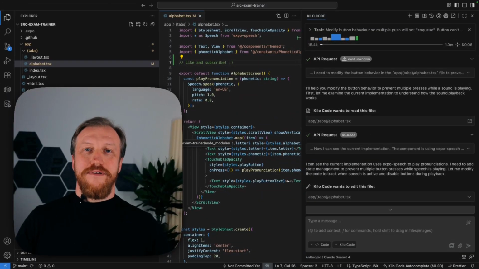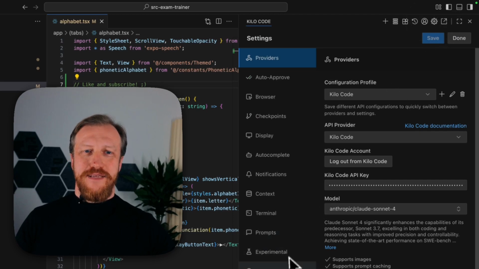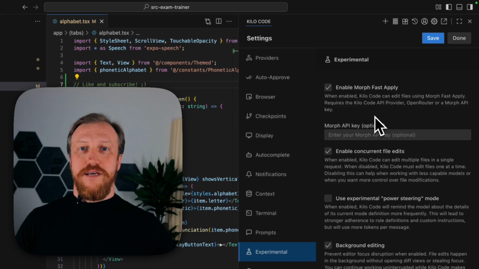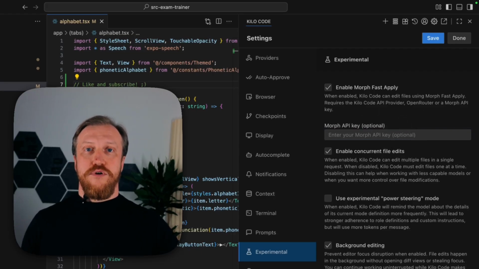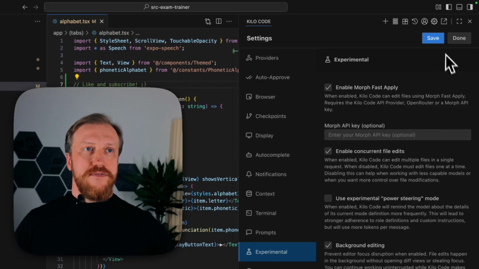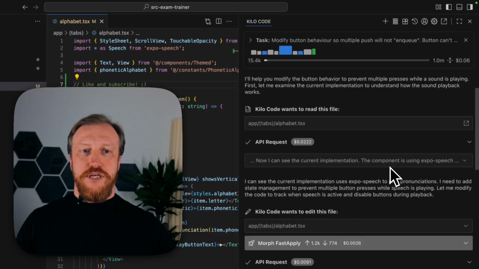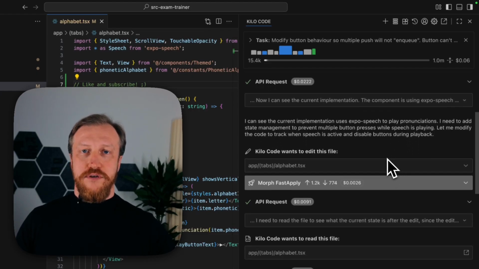Using Morph is super simple, one of the reasons I like it so much. So, to enable it, we just go to Settings, Experimental, and push the button Enable Morph Fast Apply. And basically that's it. If you have your own private subscription to Morph, then you can put your Morph API key here, but if you don't, don't worry, it will still work through the Kilo Code API. After that, you save, you are done here, and then any file change will happen not with the standard editing tool, but with Morph Fast Apply.